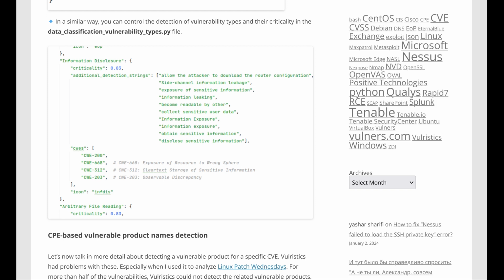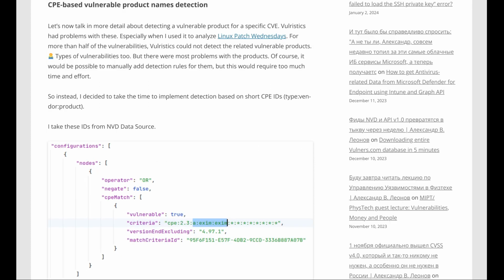In a similar way, you can control the detection of vulnerability types and their criticality in the data classification vulnerability types.py file. CPE-based vulnerable product names detection. Let's now talk in more detail about detecting a vulnerable product for a specific CVE. Vulristics had problems with this, especially when I used it to analyze Linux Patch Wednesdays. For more than half of the vulnerabilities, Vulristics could not detect the related vulnerable products. Types of vulnerabilities too, but there were most problems with the products.